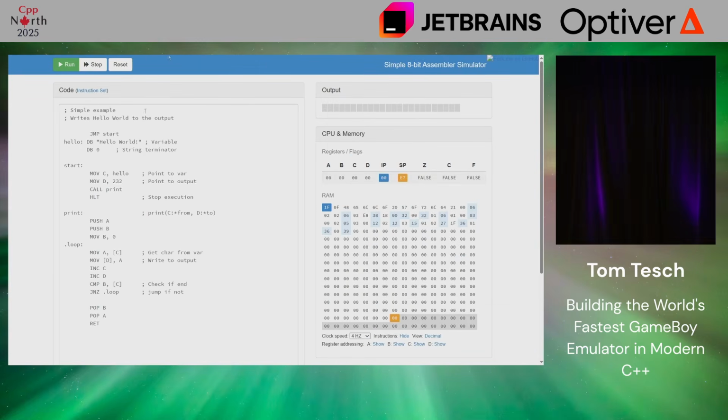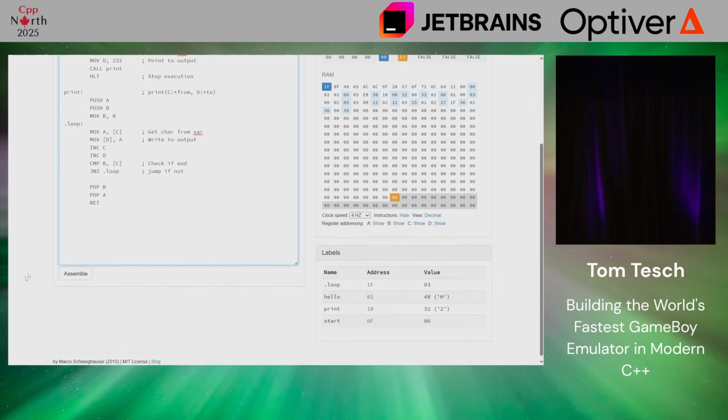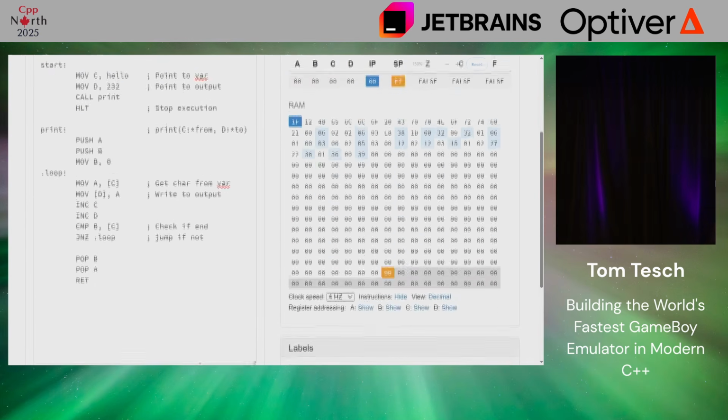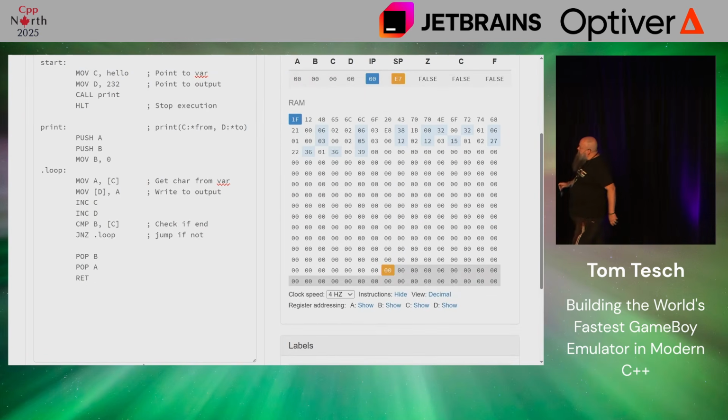It's of course a typical hello world. Let's change it to hello CppNorth, like so. Let's assemble it. I highly recommend, if you have never played with assembler, it's an important skill, look into it. It's still not very visible. Can you read the numbers a bit? Yeah, okay.